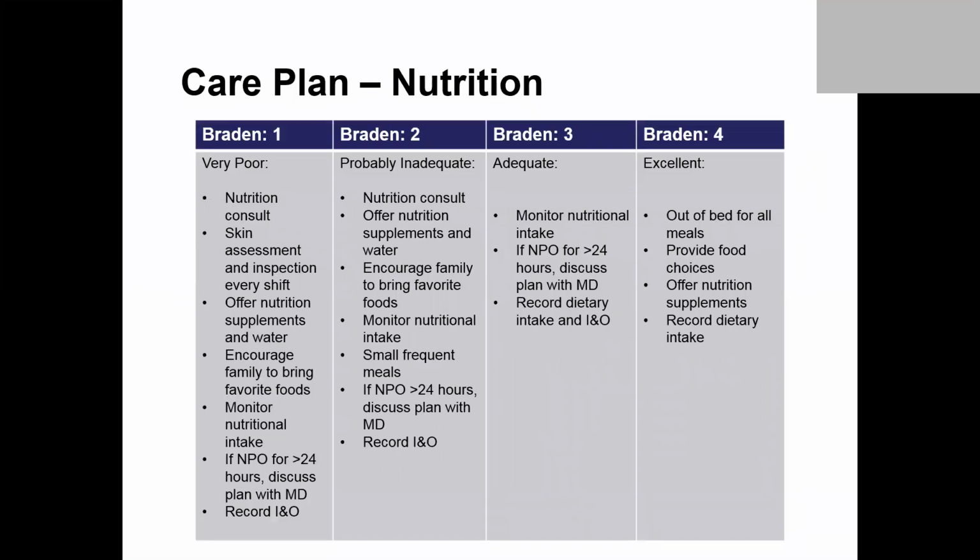Nutrition. This is very important in pressure ulcer development. A patient with poor nutrition needs to consider a nutrition consult, offer nutrition supplements and water. Encourage family to bring their favorite foods. Maybe they're not eating because they don't like the things we're offering them. Maybe if they had something that they really enjoy, they would eat a little bit more. Monitor their nutritional intake, and if they have not eaten or if they're NPO for a procedure over 24 hours, you make sure to discuss that plan with the physician.